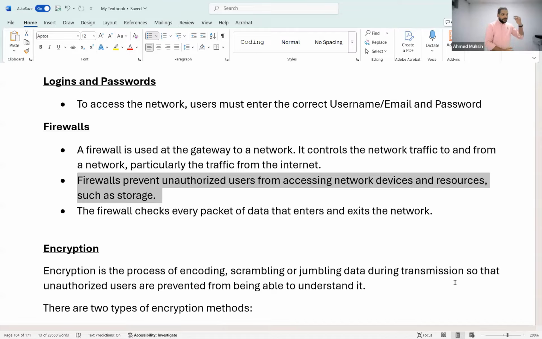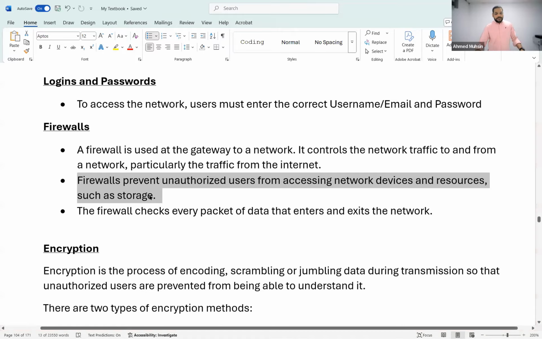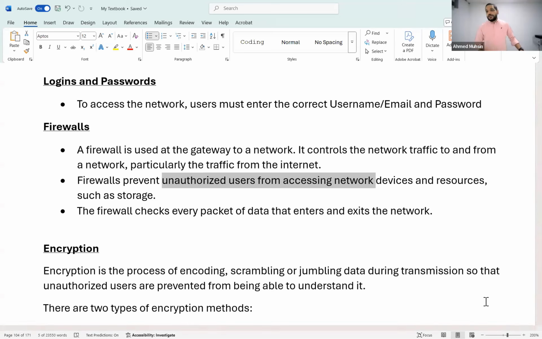Everybody okay with this? So what do you all have to remember about a firewall? It checks data packets as they enter and exit a network. So it prevents what? It prevents unauthorized access. Everybody okay with it? Somebody trying to break into your network without permission, the firewall stops it.